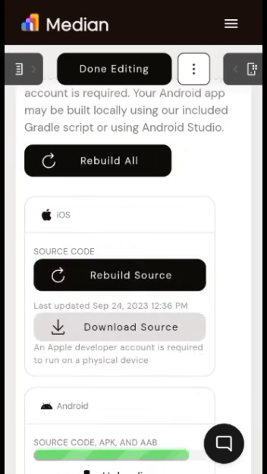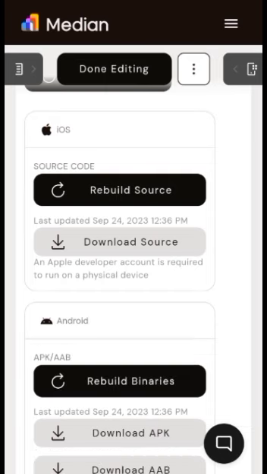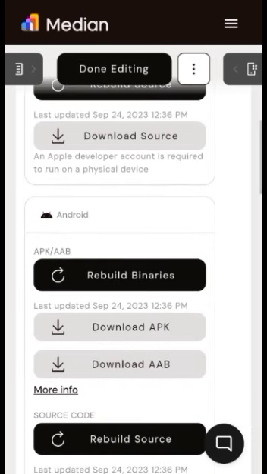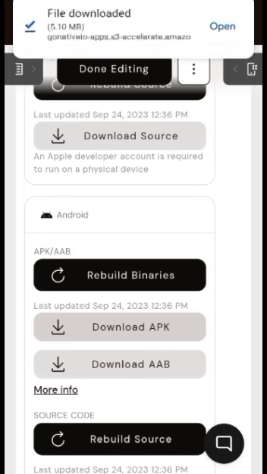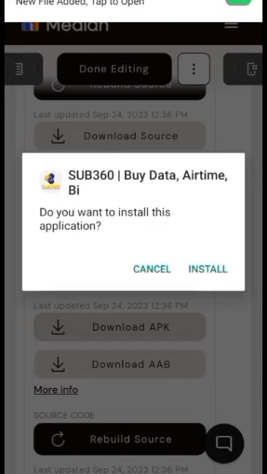Now that it is done, I will now download it. So I'm waiting for the Android, which is what I want. I don't even have an iPhone, so good. Now this is the APK. I will download it. So watch, it's downloading. Look at it. Once it's done, I will now open. You see, this is it.